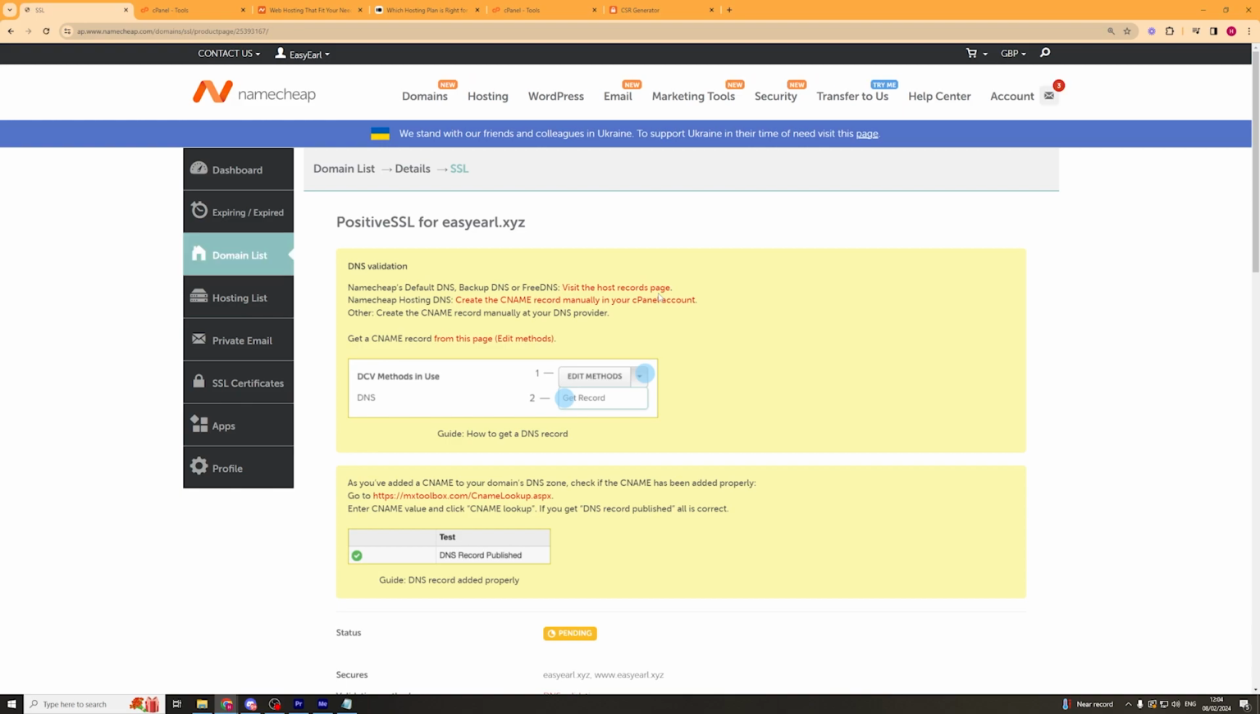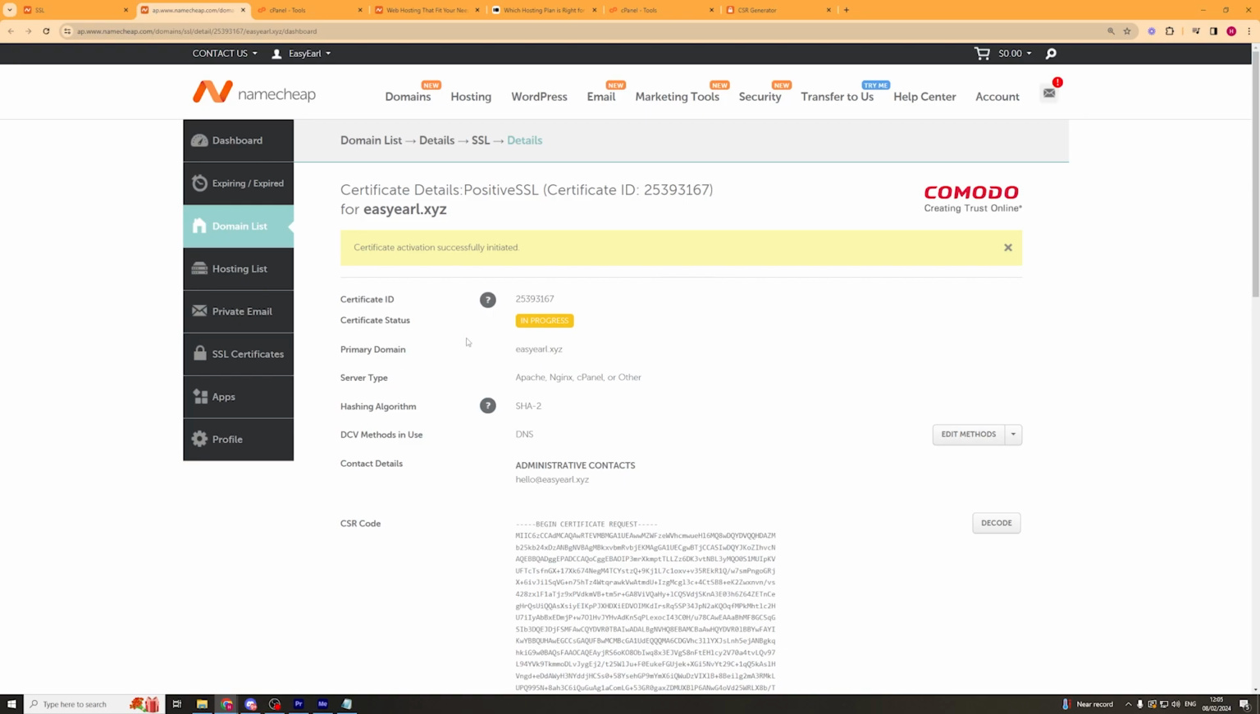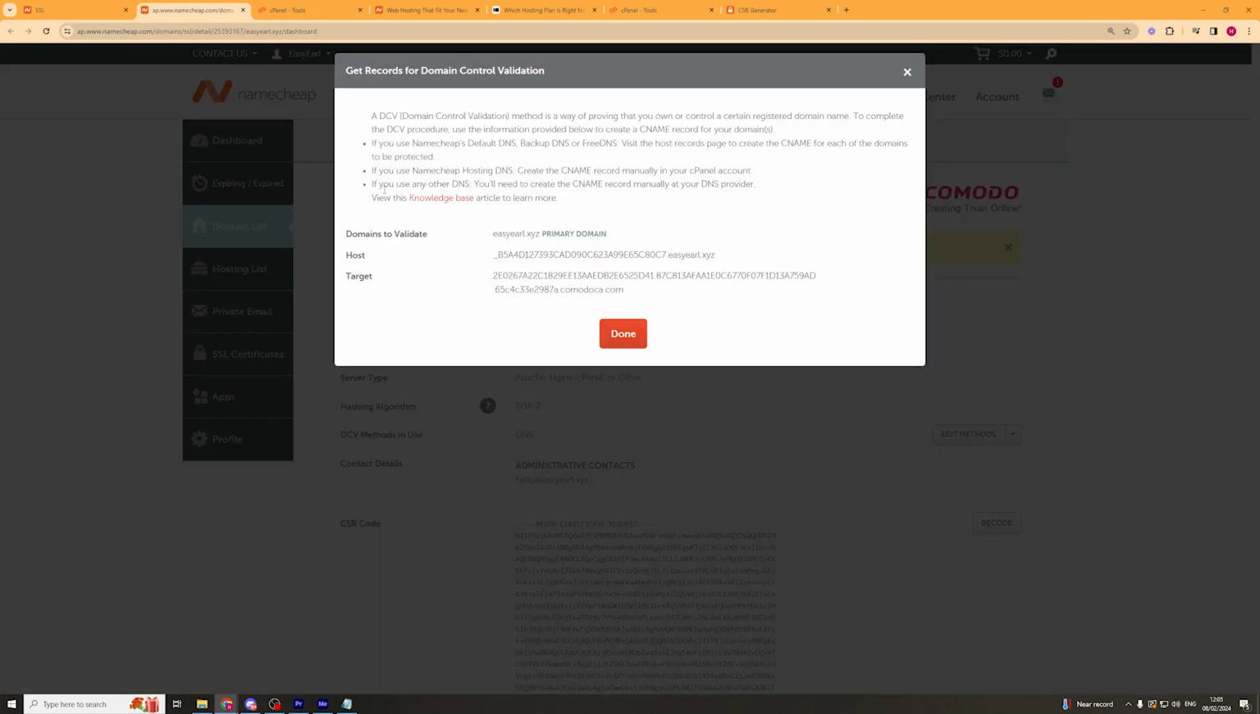Then it's going to take us to this page here. At this point, we need to create a CNAME record. And to go ahead and do that, we need to go to this link here. So it says get a CNAME record from this page. So click on that and it's going to open up a new page which contains the stuff. From here, we want to go over to where it says edit methods. There's a little drop down here. We want to click on this. We want to click get record. So this is going to be the CNAME record that we need to create.